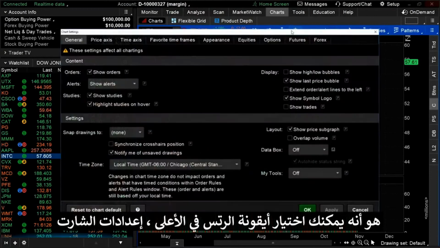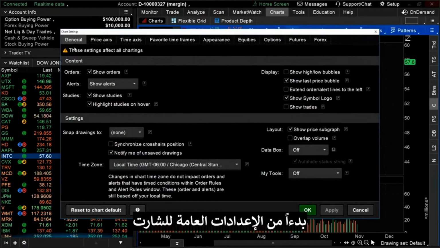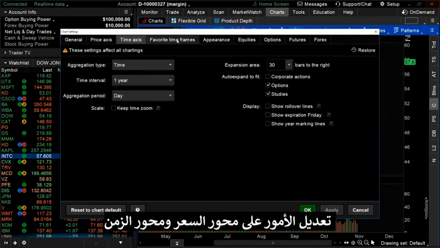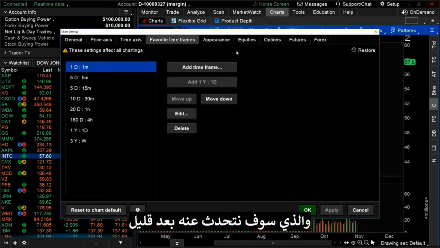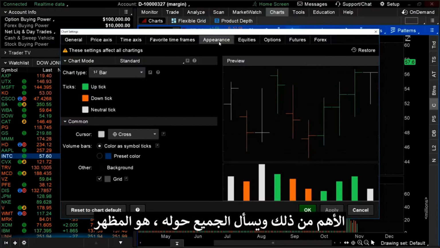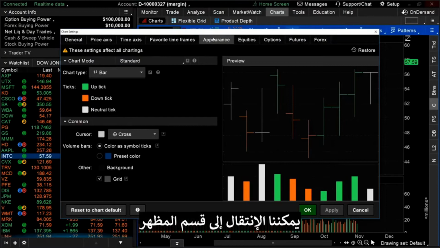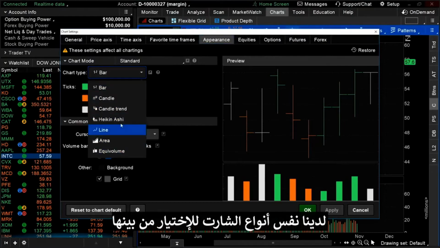The other thing you can do is you can go to this gear wheel at the top, chart settings, and essentially do a lot of different customization from just general settings of the chart, adjust things on your price axis, your time axis. You can create time frames for your chart, which we'll talk about here in a second. But more importantly, and everyone asks about this, is appearance. So what I just did with a couple clicks, we can go into this appearance section.